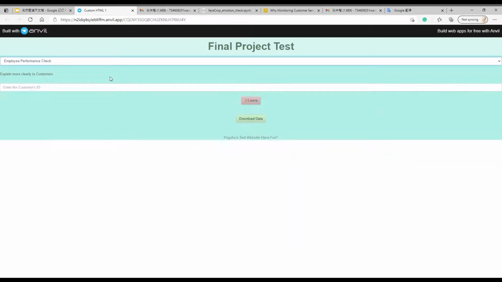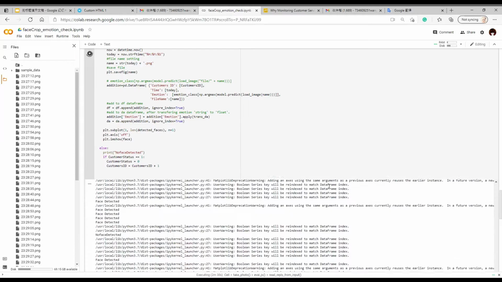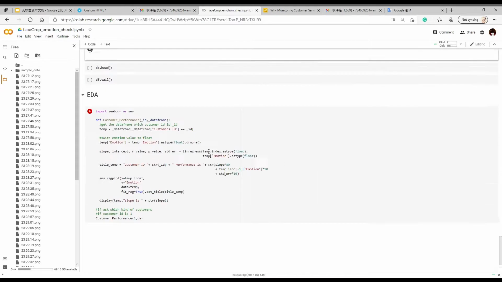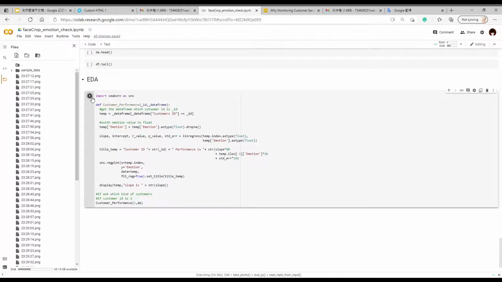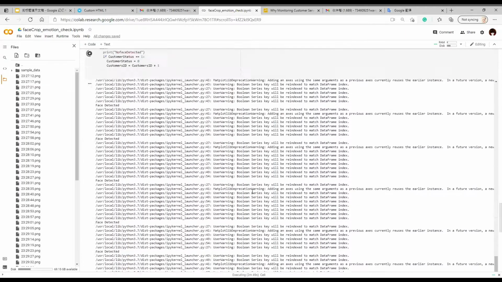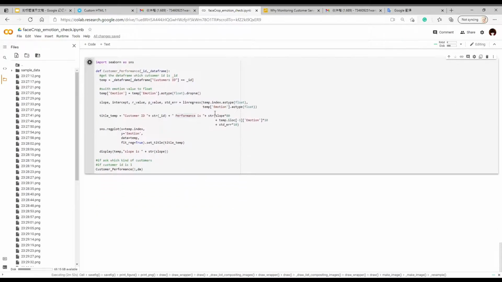And we have another function, the employee performance check. For example, we want to see the first customer, and the first customer has a really bad score. How is it calculated? We can see over here. We will calculate the slope. We consider tendencies the most important part, so we consider the slope pretty important. We weighted it as 80, the last emotion as 10, and the standard error as 10.